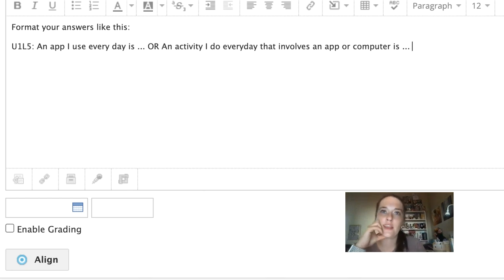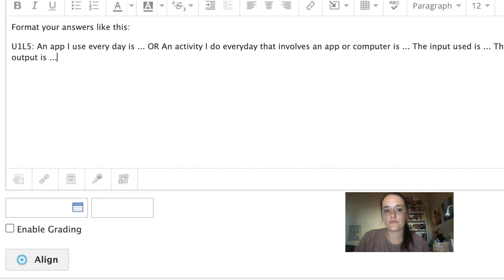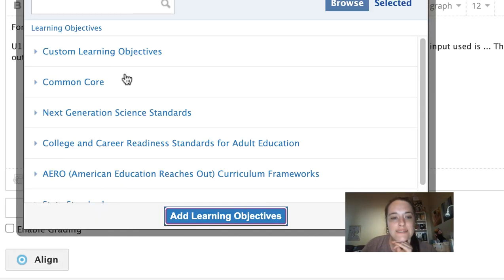All right, and then let's see, what's the other one? What is the input used for that activity? The input used is, the output is. I don't want to give you any examples because I don't want to give it away. So I will also comment on this discussion post once y'all have started commenting, but yeah, so this is fun.